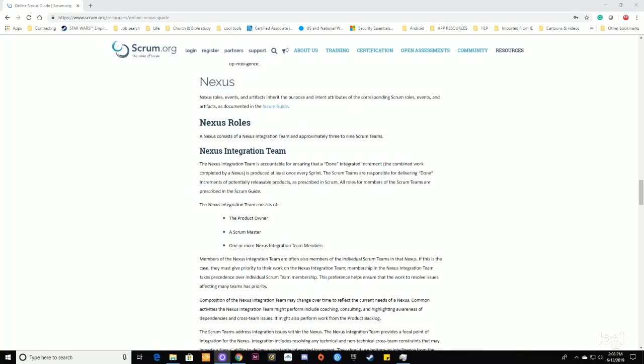All roles of members of the Scrum team are prescribed in the Scrum Guide. The Nexus integration team consists of the product owner, a Scrum Master, and one or more Nexus integration team members. Members of the Nexus integration team are often also members of the individual Scrum teams in that Nexus. If this is the case, they must give priority to their work on the Nexus integration team. Membership in the Nexus integration team takes precedence over individual Scrum team membership. This preference helps ensure that the work to resolve issues affecting many teams has priority. Composition of the Nexus integration team may change over time to reflect the current needs of the Nexus.